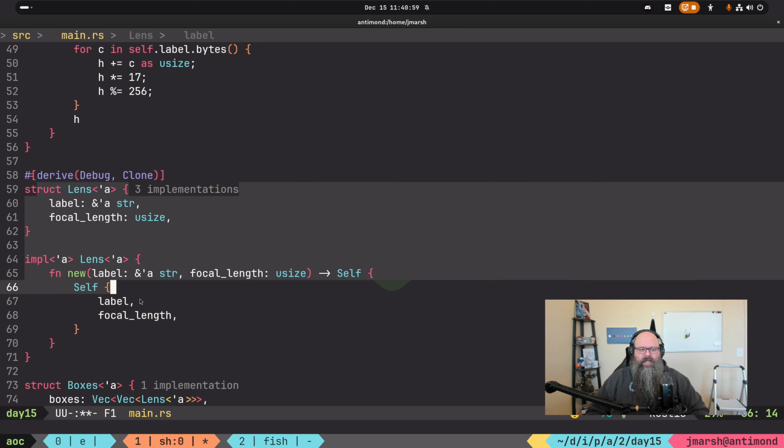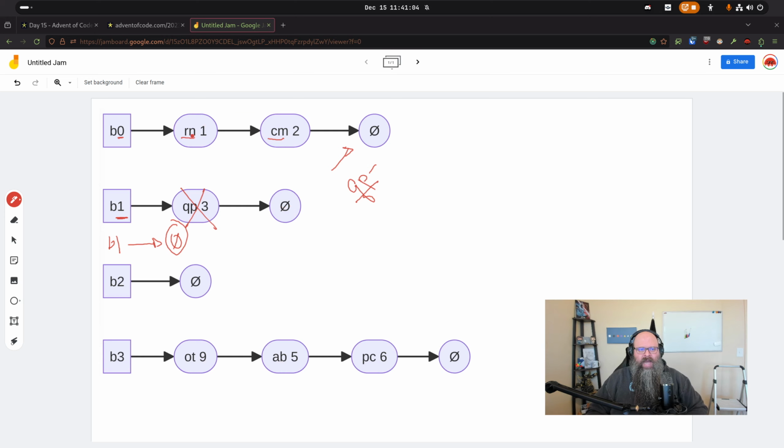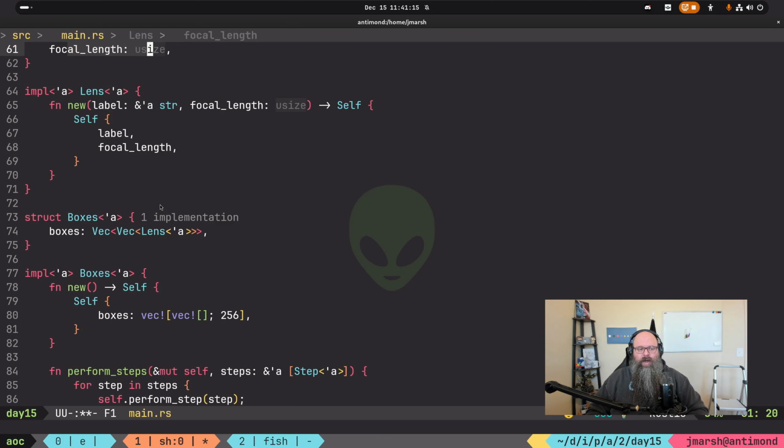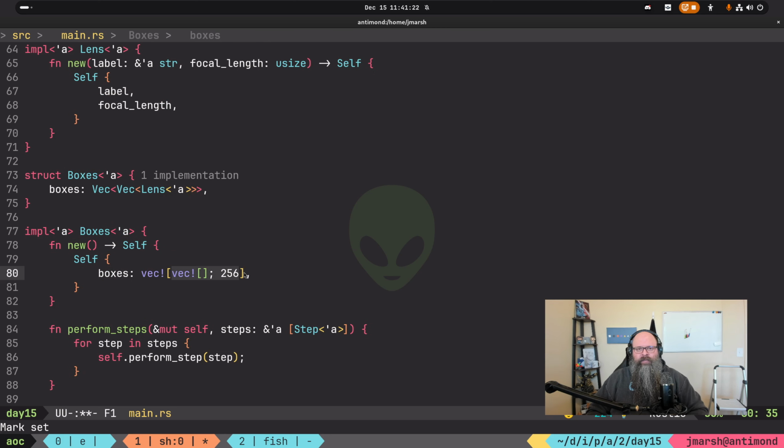So now I need a lens to store in my box, right? If you remember from the problem, we want to actually store the label and the focal length, these two values. And so that's all the lens is, right? We have a label and we have a focal length. So what are my boxes? It's just a vec of lenses, right? We know the box's size is always going to be 256. So when we initialize the boxes, we create 256 empty buckets is the way to think about it, right?